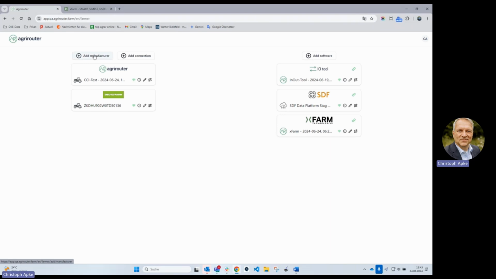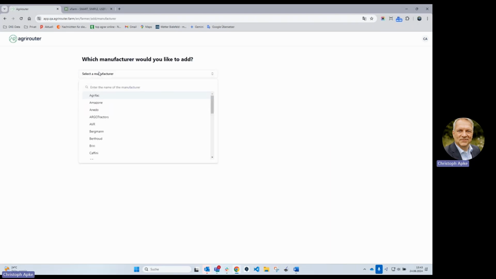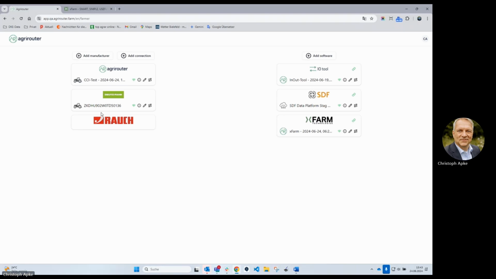Therefore, I have to press the Add Manufacturer button, select the manufacturer Rauch, type his name, select it, press save. Okay, now the manufacturer is added. Then I call up the editing page from the CCI terminal by pressing on this editing icon.